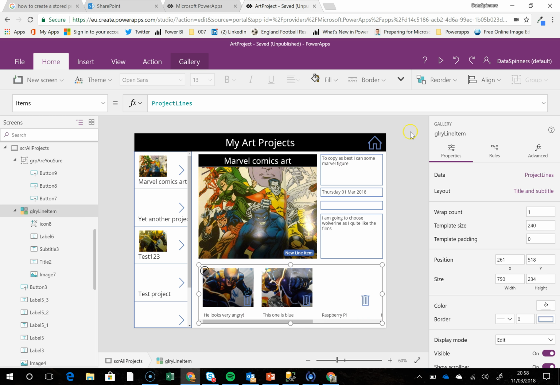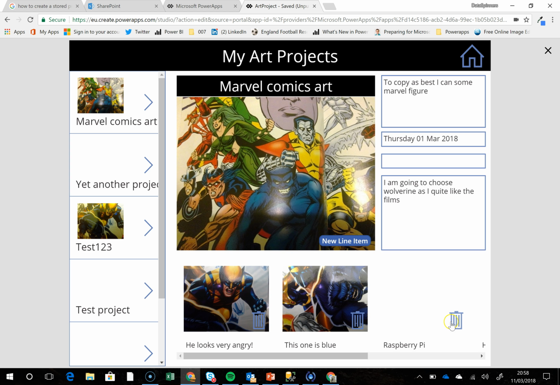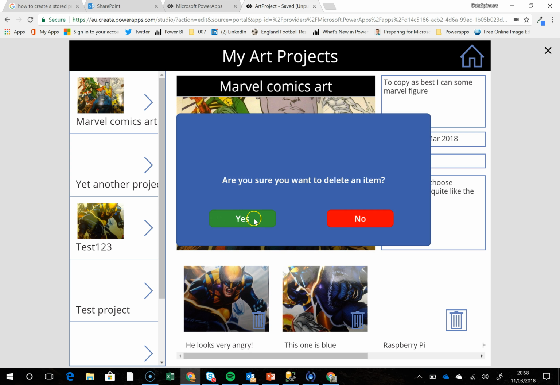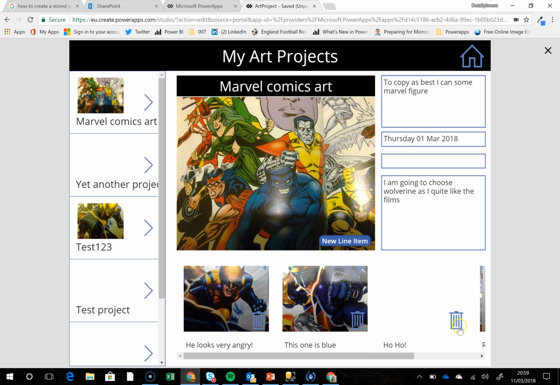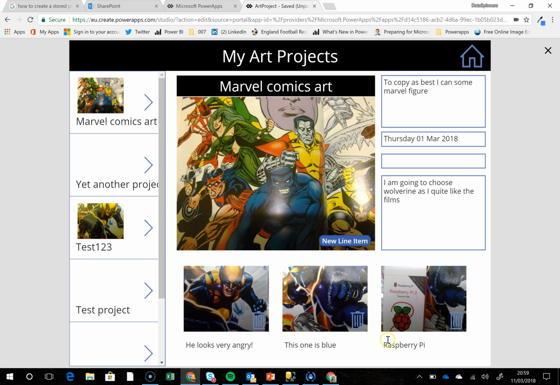So what we've got is a few items that I really don't want. This Raspberry Pi one, which didn't work. I'm going to delete that, and then delete my ho-ho. And you can just see that it's fairly easy to actually delete an item. So there we go. This deleting of items is real cool.